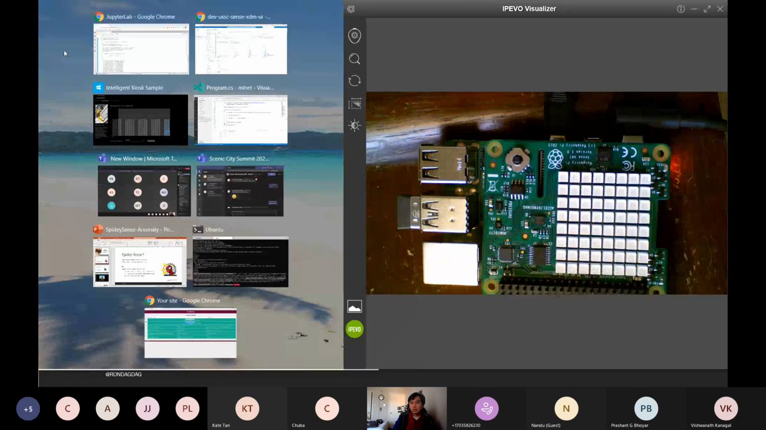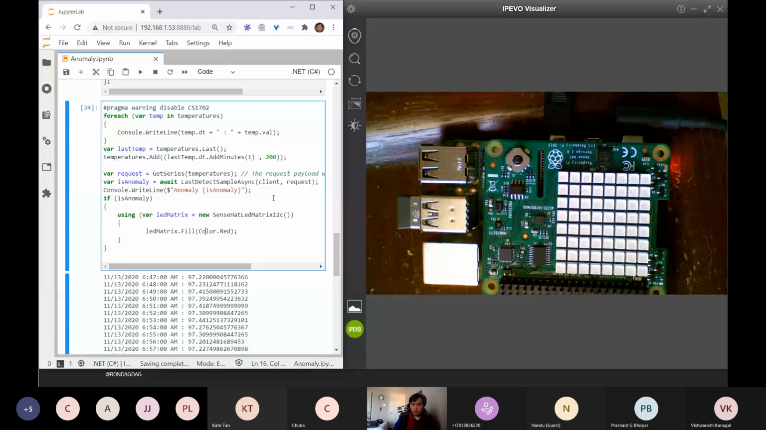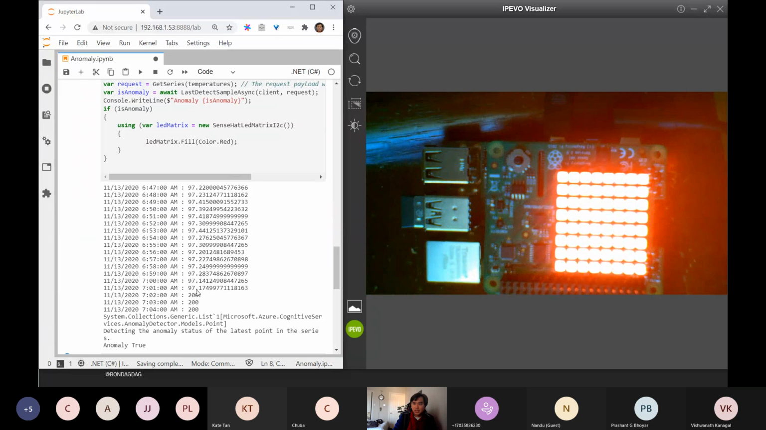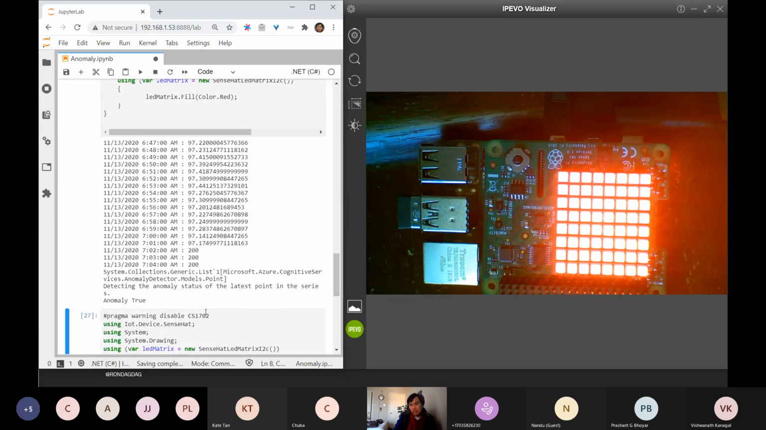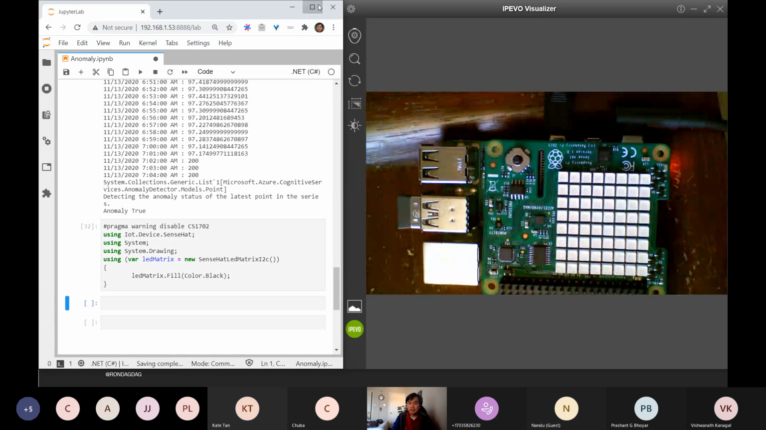So let me try to run it. Shift enter. There you go. It turned red. The reason why it turned red, these are my data and what I passed in. Of course, I ran it 3 times already. So the last 2 items were detected as anomalous, and it changed this LED matrix to red. And of course, that is too bright and it's hurting my eye. I want to turn it off, so I change it to black.